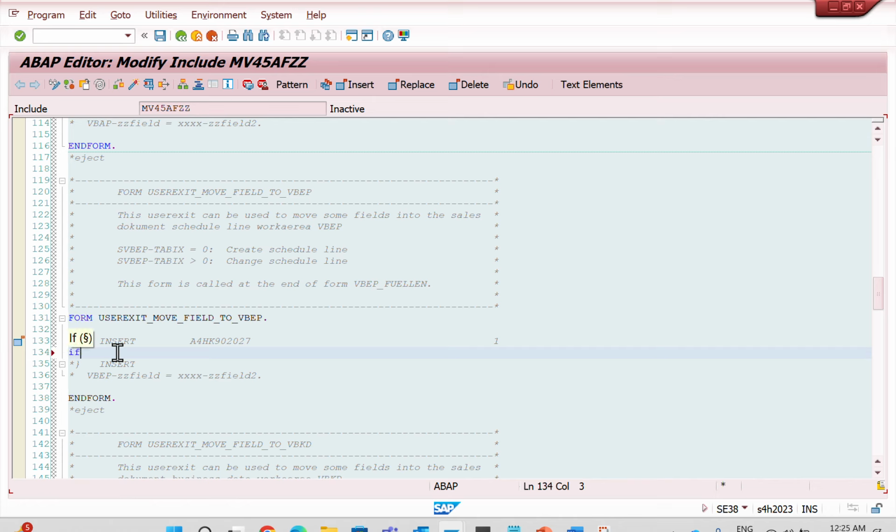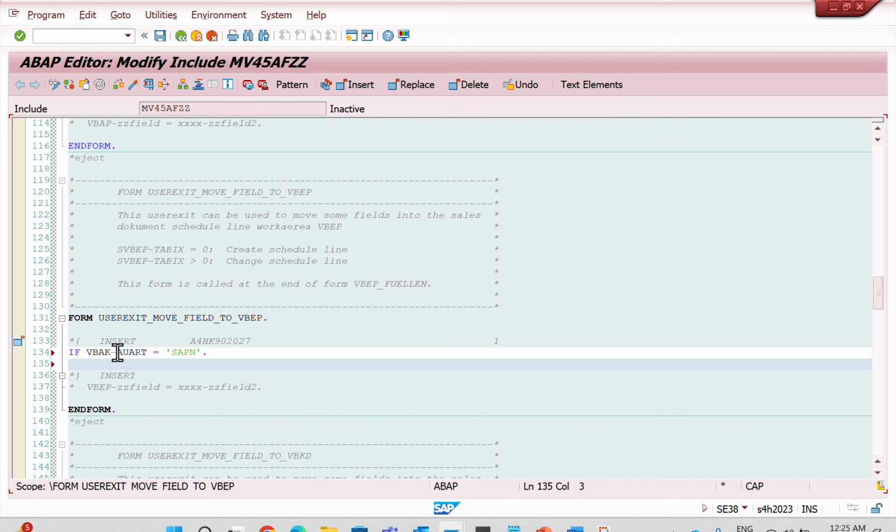Okay, I will write if field for document type VBEP-EDATU equal to SAPN, right? Then what you have to do, it has to get the delivery date by calling the function module. So then call function.